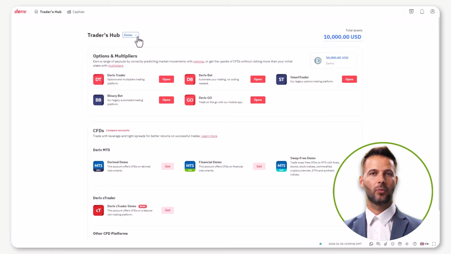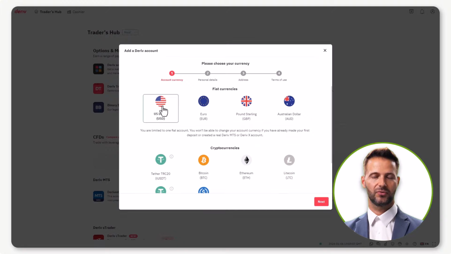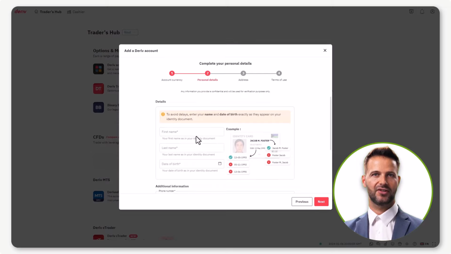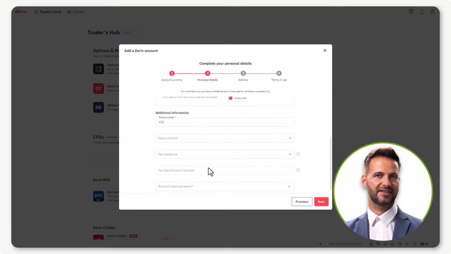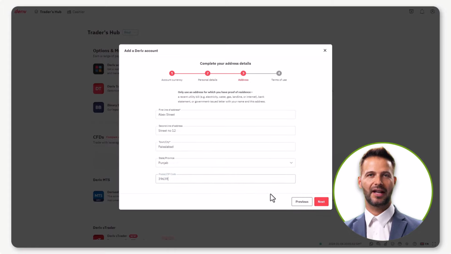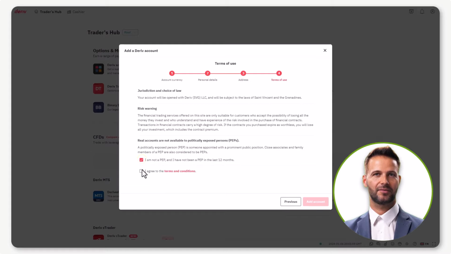Click the top left demo option and switch to a real account. Now, hit the Get button and choose your desired fiat or cryptocurrency. Add your personal details, such as your name, date of birth, and some additional information. Include your residence information like address, city, province, and zip code, then click Next. Finally, accept the terms and conditions and hit Add Account.